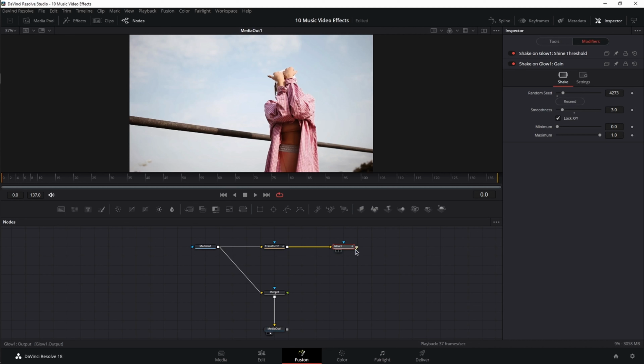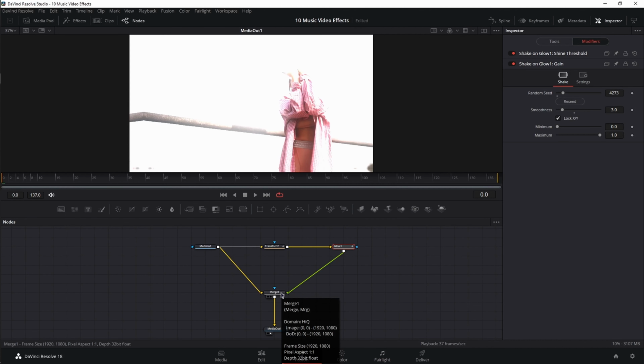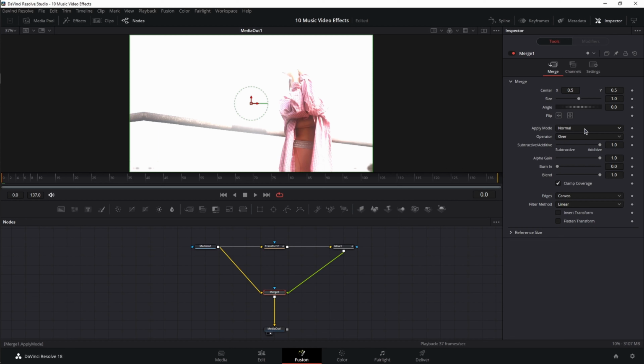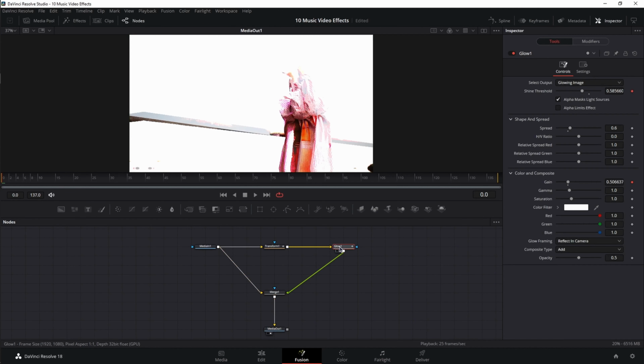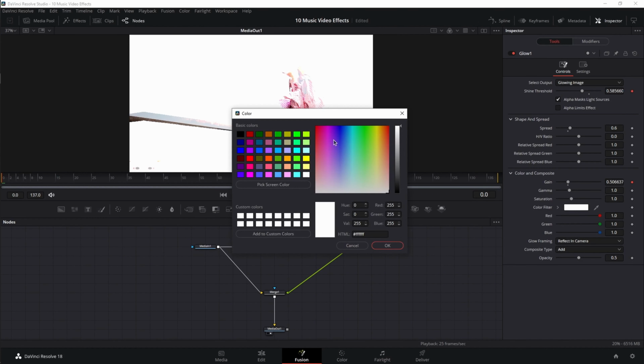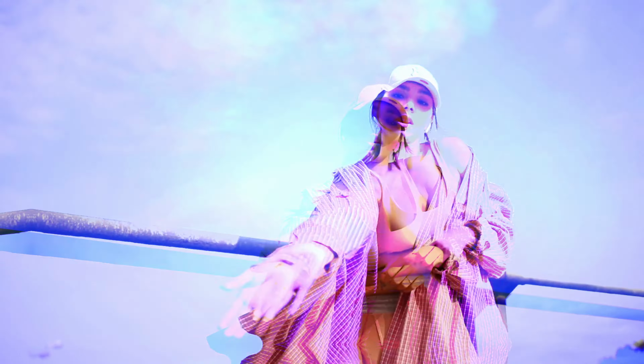Now connect the glow node to the merge as a foreground, select the merge, and change the apply mode from normal to pin light. Next, right-click on Blend, choose Expression, and type in random(0,2). Finally, go back to the glow node and choose a random color. And that is all for the glitch glow flicker effect.